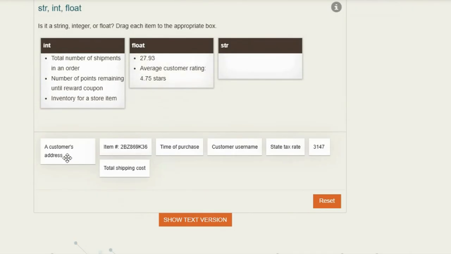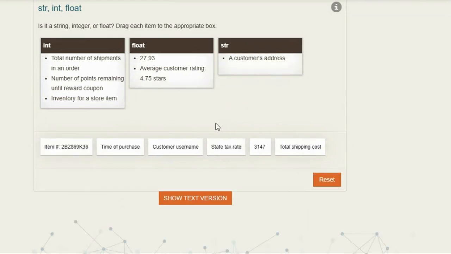Customer's address. Hey, we talked about this as an example, right? Your address, whatever number your house is, you're never going to multiply that or divide it or anything like that. That's just treated like a letter. Item number 2BZ869K36. I should Google that, see what comes up as an item number. Oh, well, that's got B's and Z's and K's in it. Definitely going to be considered a string. There's no way you could add that to anything if you wanted to, unless you say it's like hexadecimal or something weird like that. Hexadecimal wouldn't have C's or K's.